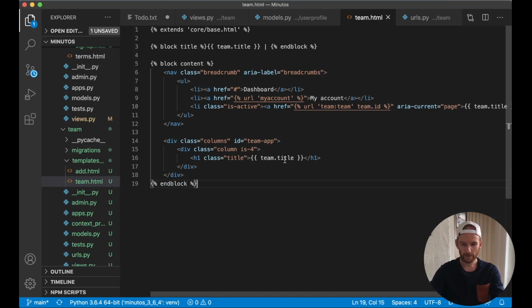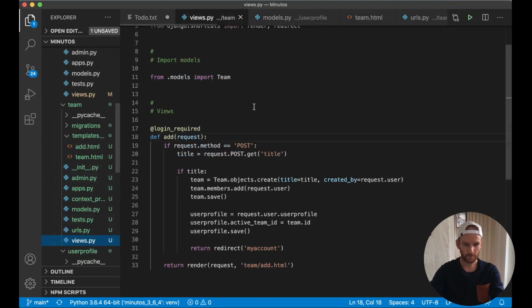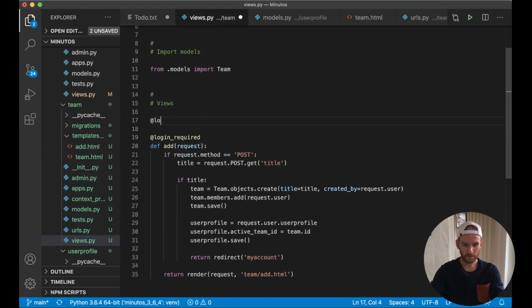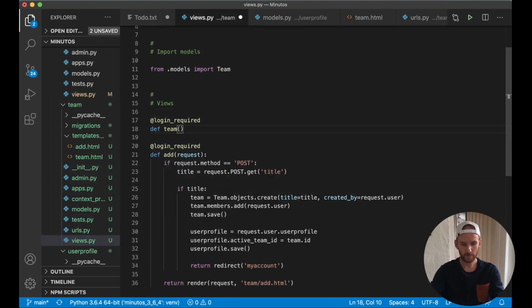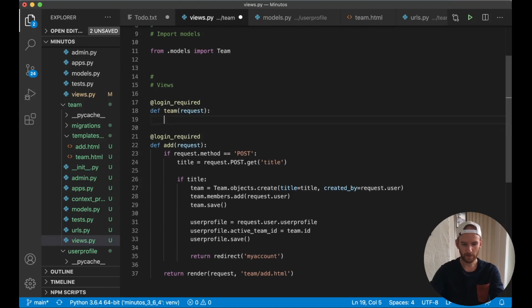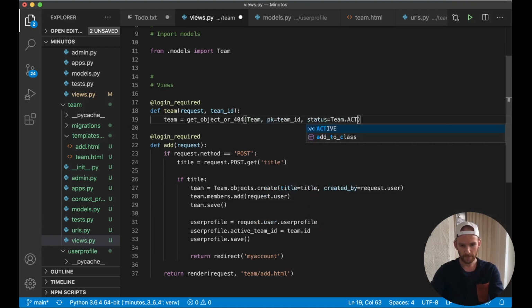Before doing anything more to the template, we can create the view for this. So here, we say @login_required, def team(request), and then we get the team. We also need to pass in team_id here, so we get the correct team. Team equals get_object_or_404, so getting a 404 error if the team doesn't exist. And then we pass in the model. We want a team with this primary key, and the status needs to be team.active. So the status is set to active, and you need to be a member of the team.